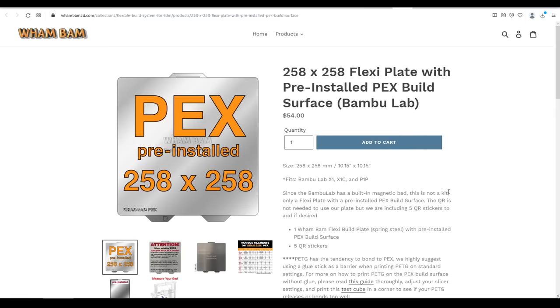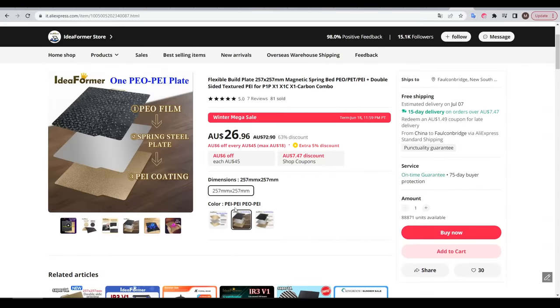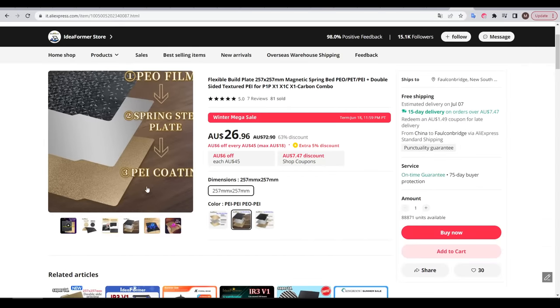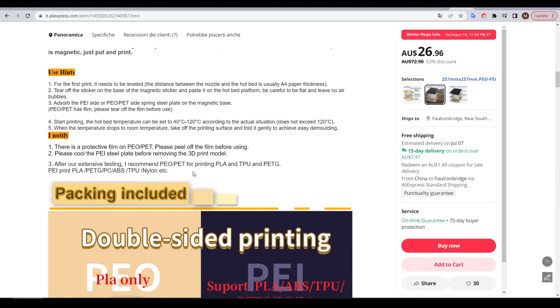But there are other third-party options available too. Wham Bam now have a plate to match, using their PEX, which you might be familiar with from other printers. And my patrons also told me about this special patterned plate. I went for this version with textured PEI on one side and this special PEO film on the other. If we dig into the description, we can see that the PEO side is suitable for PLA, TPU, and PETG. Intrigued, I ordered one to try out.